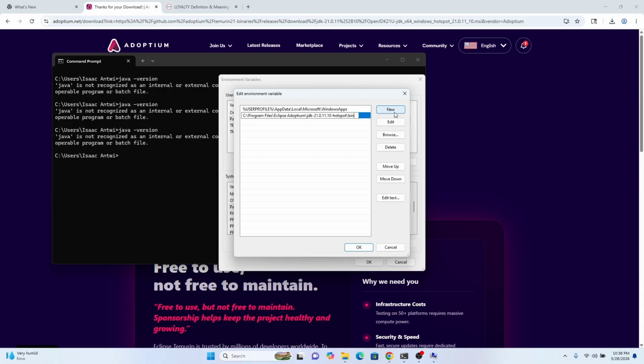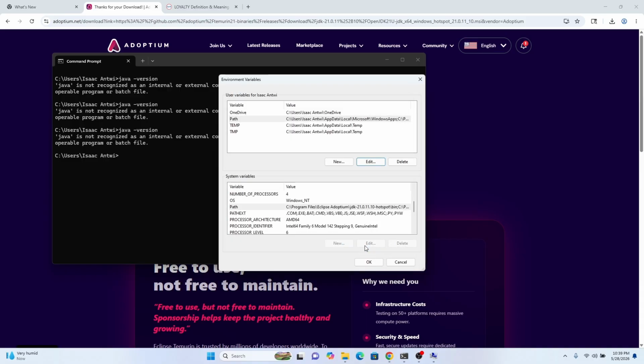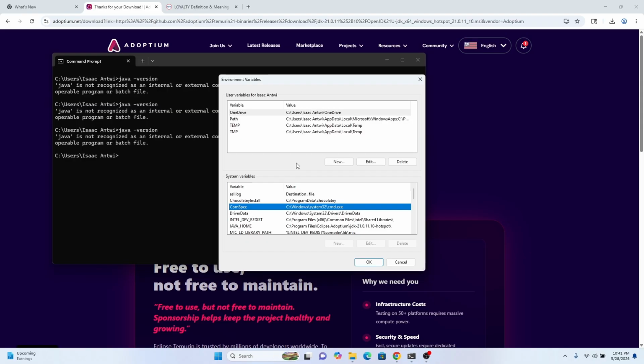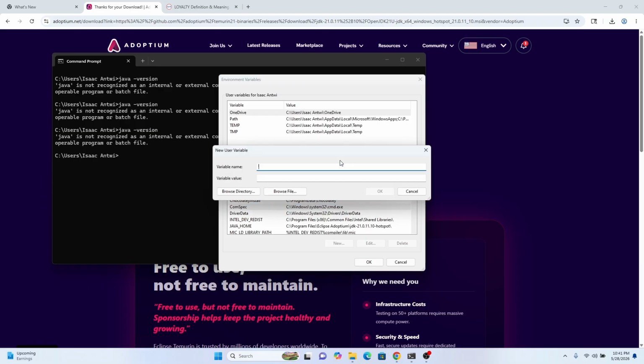Then what we do is that we click OK everywhere. So we click this OK. Then we click the next OK here too. All right. So here too we click what? New. Then the variable name, we name it what? Java home.